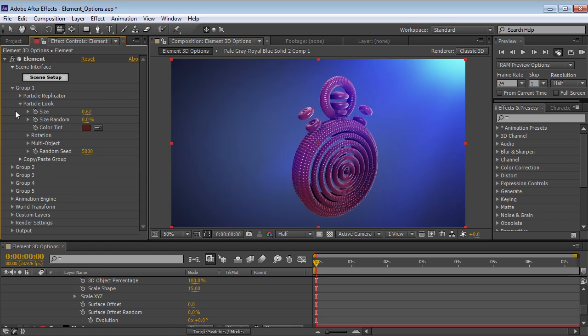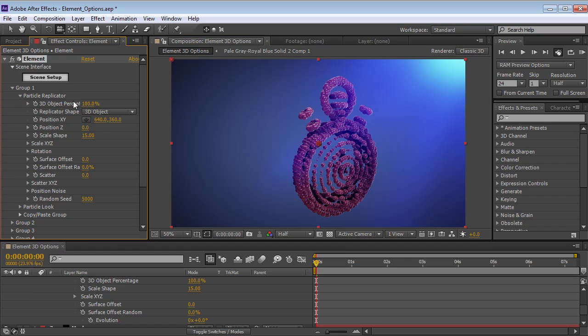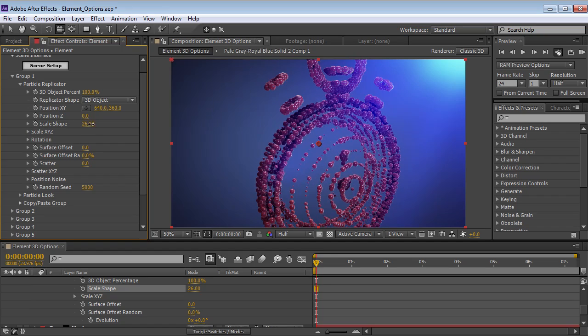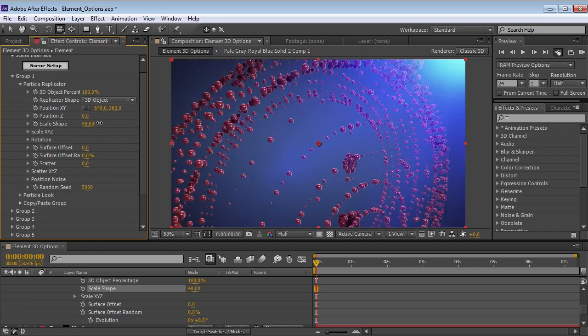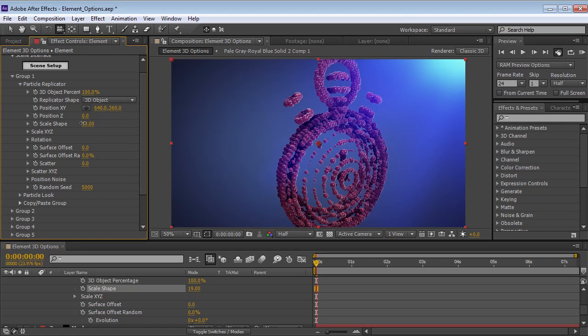We can also go into the particle look, and again, we could turn up the size random, and that'll create an interesting look. We can also go back to the replicator shape, and let's talk about some of these different options. So first, we have the scale. So that's going to scale our object. Now notice that the particle size stays the same, just the object replicator gets a bit bigger.